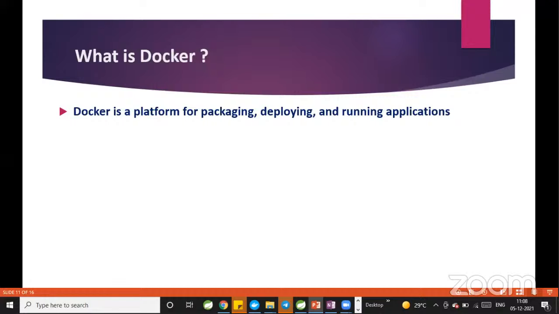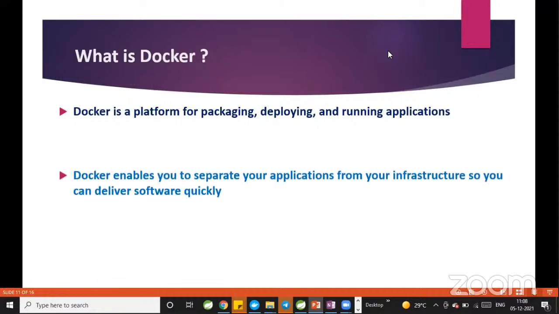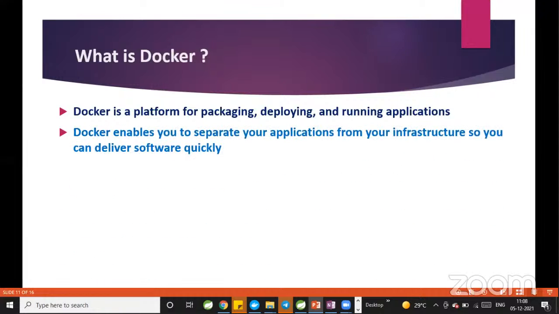So what is the meaning of packaging? It is going to keep everything which is required to run our application. Docker enables you to separate your application from your infrastructure so you can deliver software quickly. If I want to run my application, do I really need to bother about what infrastructure is available in the computer? Not required. Why? The container will take care of it. Docker will take care of everything required to run our application.